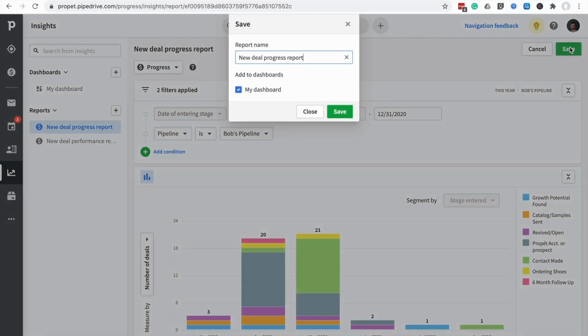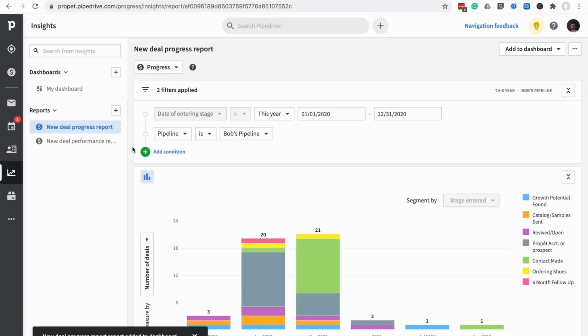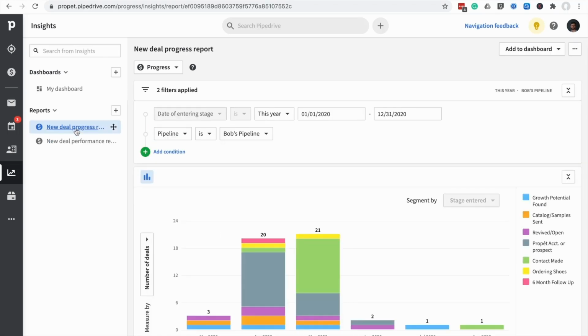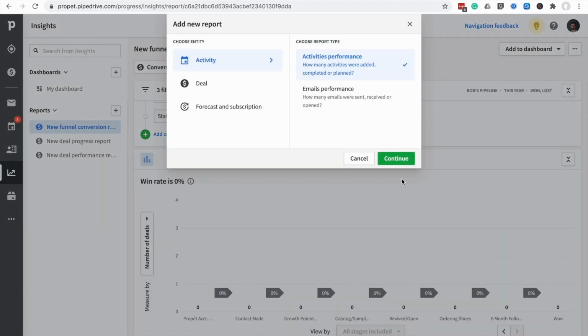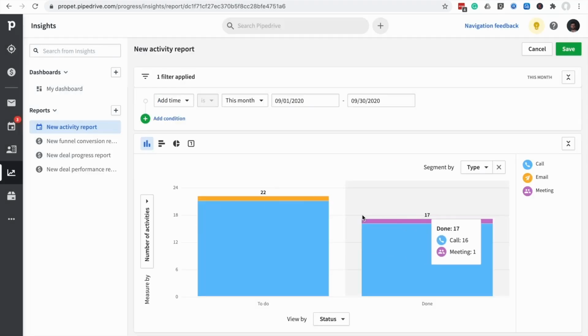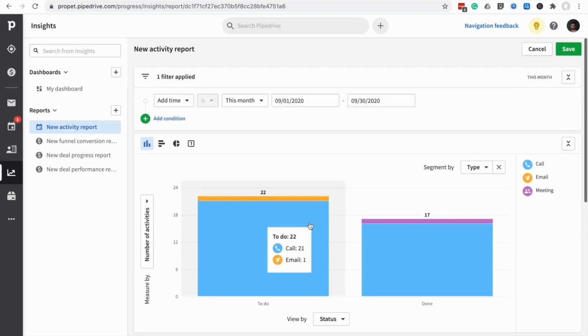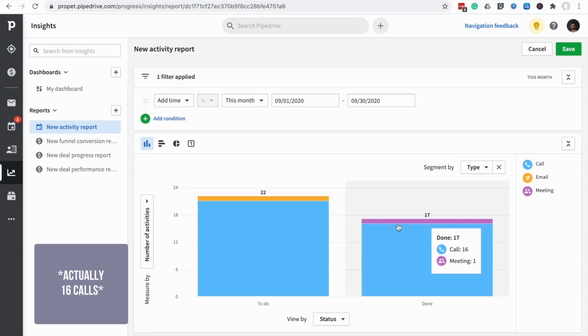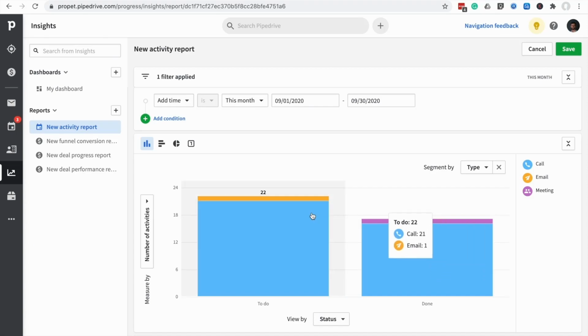So I want to save this progress report and just say, okay, here's how I look at new deals progress, and then I can go straight back to the new deals performance report and click in between them. So here is a really useful report that shows you how much activity is happening in your company. There's 21 calls to be made and 1 email to be made, and then there's 17 calls that have been done and 1 meeting that has been done.